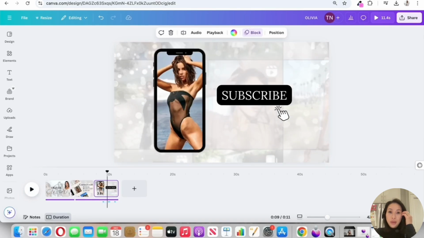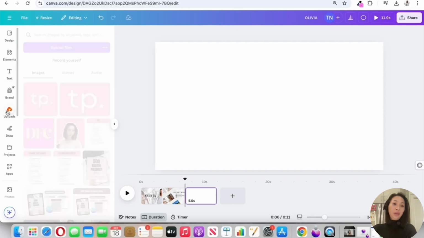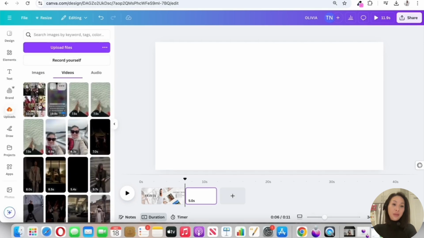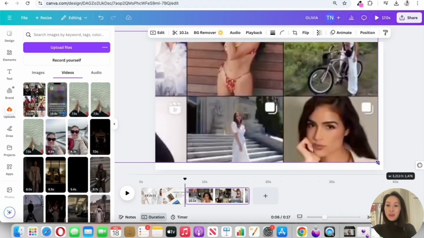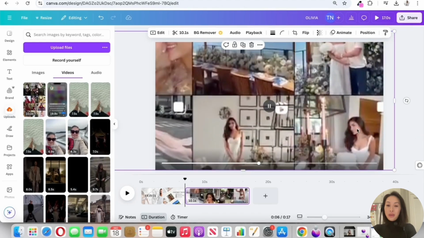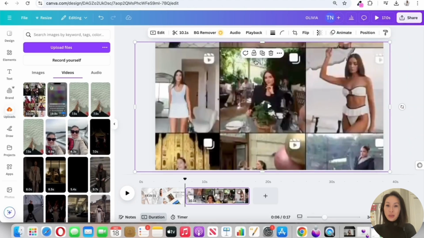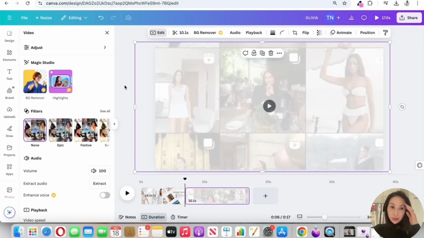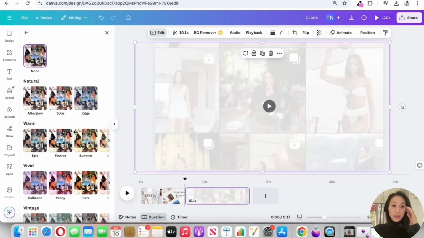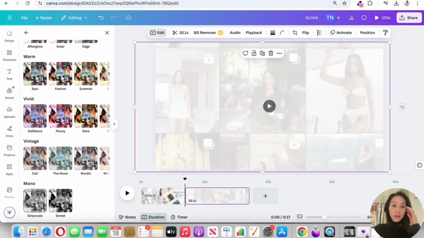Okay, so let's do that. I have go to uploads again, go to videos, and I have the same thing in the back. So let's just do that. All right, perfect. So let's change the opacity, change the transparency, and I'm also going to go to filters, and I'm going to make it black and white again.